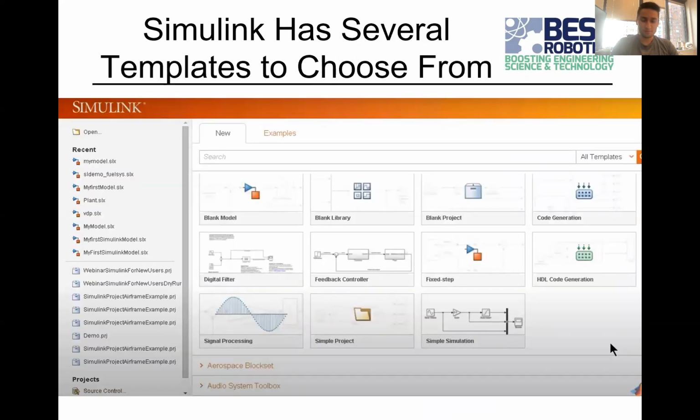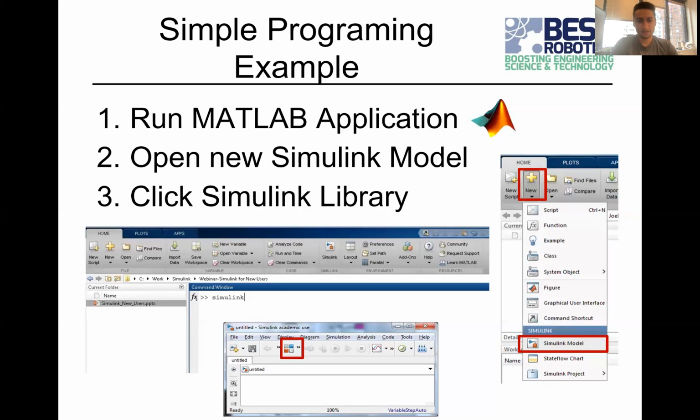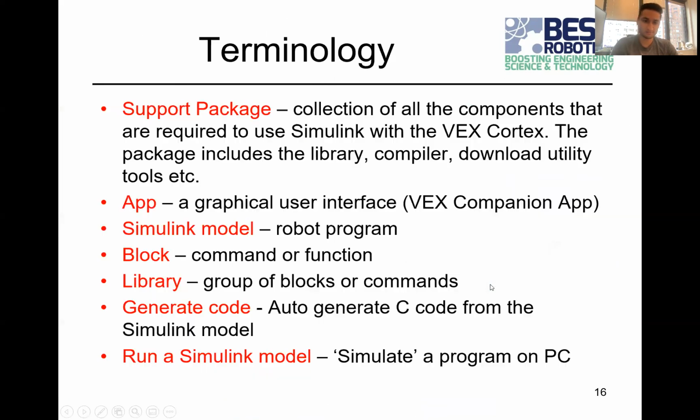But first of all, when you open up Simulink, it'll give you a lot of templates to choose from. You can do a blank model or blank library. You can create a code generator, signal processing, all sorts of things. I recommend just playing around with that for what your team might need. Most likely a blank model is a good starting point, unless there's a specific setup you're already going for. You can also create templates yourself. In Simulink, you just hit file, save as template, just like anywhere else.